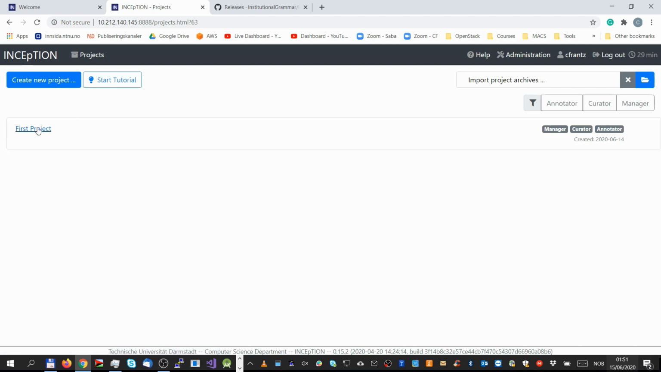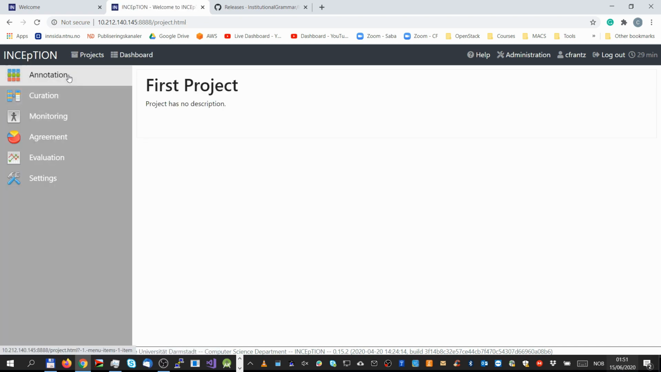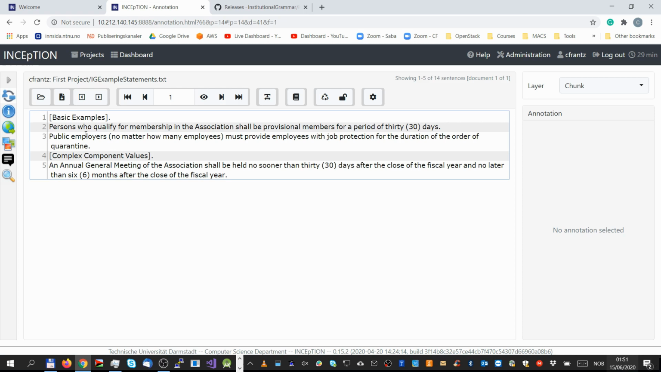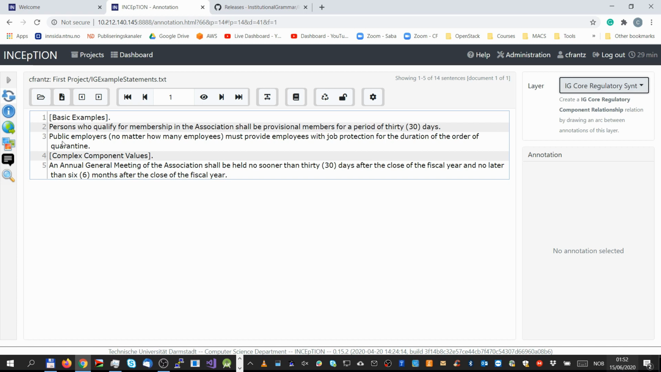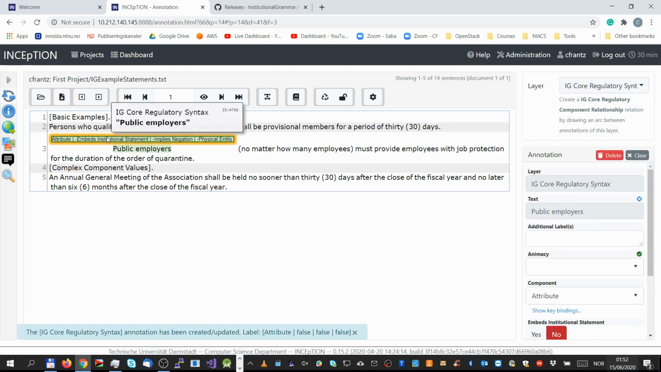So to do so, we basically move into the first project here in this example, and you will not see many of those selections or options here if you just have coding privileges, but this is the manager view right now. But you can click on annotation, then of course choose the file of choice, and you should see the elements or sentences that are to be annotated. On the right side here, you'll then find the IG layers that are used for the actual annotation, such as, for example, if we assume that we are simply annotating the second statement here, we can choose IG core regulatory syntax and suggest that public employers are attributes, for example, and so on.